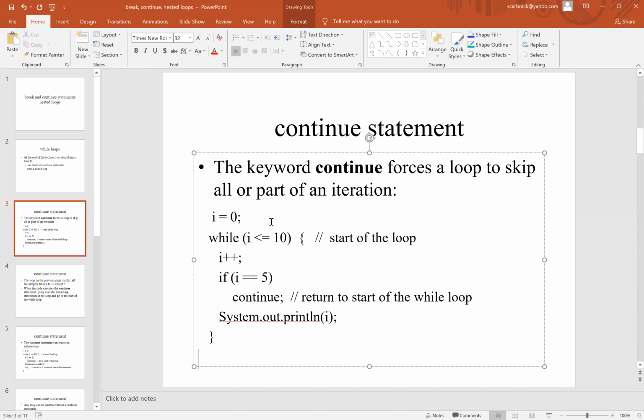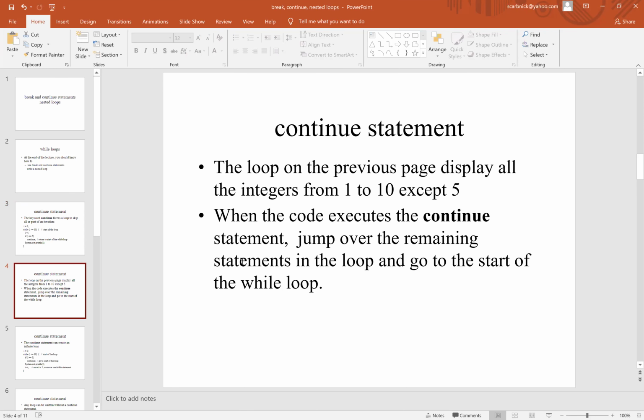So what happens is, i is 0, well, i is less than 10, so we increase i by 1, right? That's what the i plus plus does, or plus plus i. And then if i is 5, we continue. So we just skip over the rest of the loop. So we don't actually print it when i is 5. And there's a potential danger in that, but let's see here. So this basically says what I just said. Okay, so we're going to display all integers from 1 to 10 except 5.